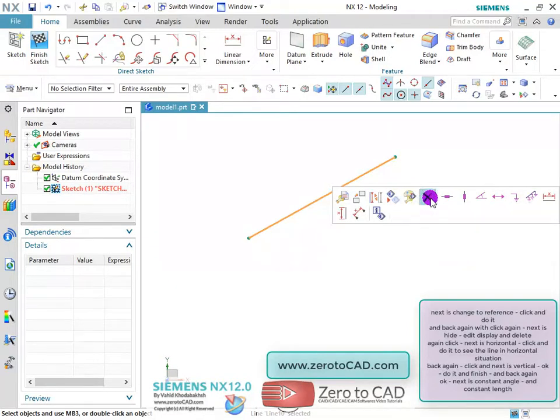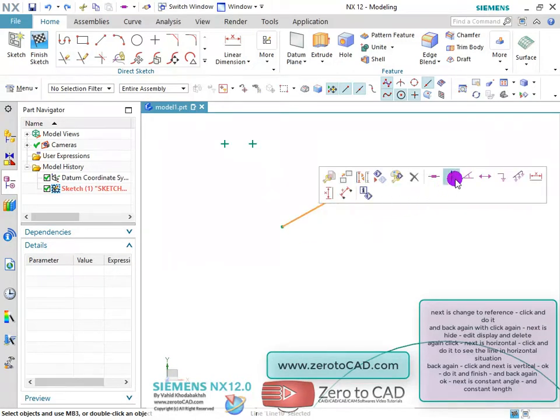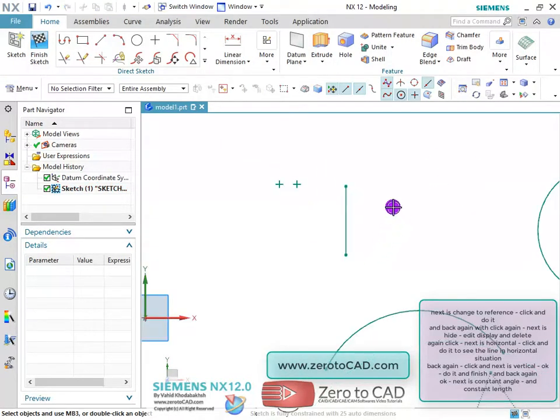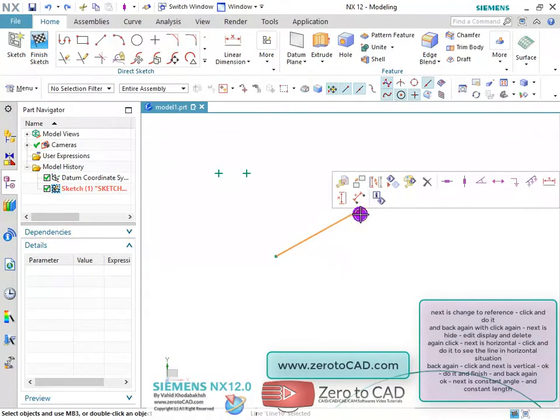Again click. Next is horizontal, click and do it to see the line in horizontal position. Back again, click, and next is vertical, OK, do it and finish, and back again.